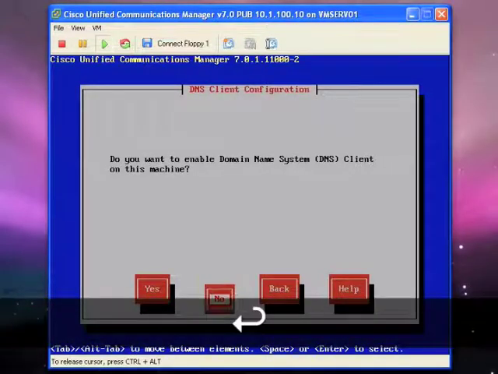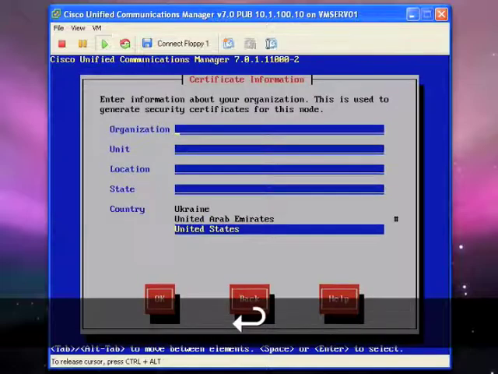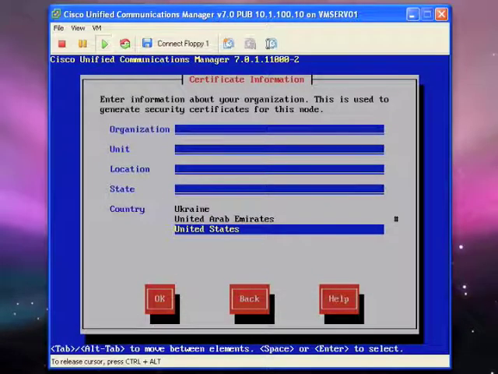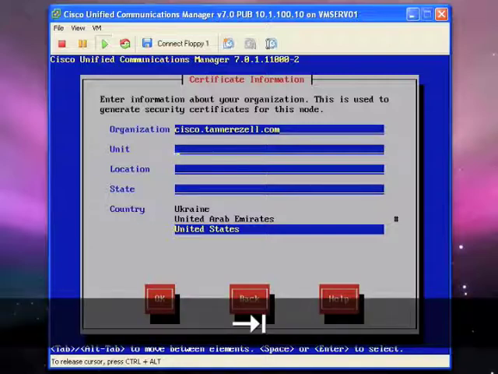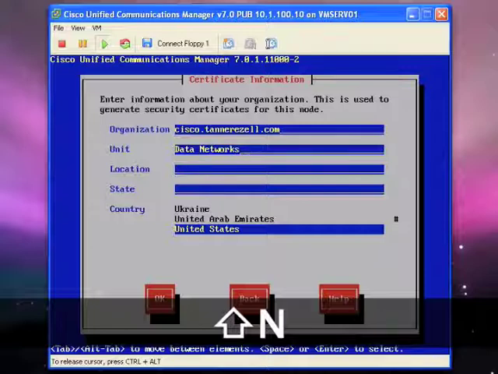We're not using DNS, so no here. The administrator password, I just go with administrator and put in your super secret password right here. I tend to use this administrator account for all of the accounts, as you'll see later. Organization, just going to put my website. Now, unit, I usually do data networks and telecommunications.